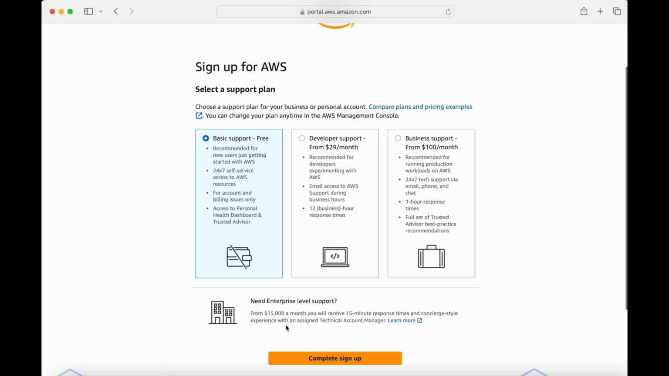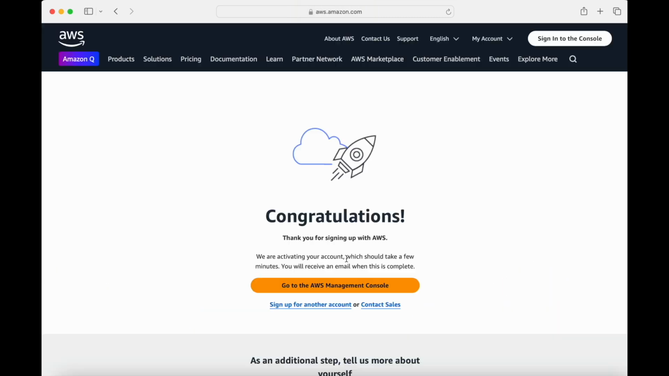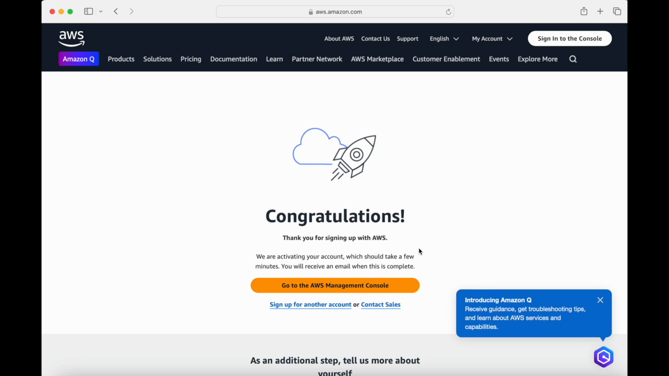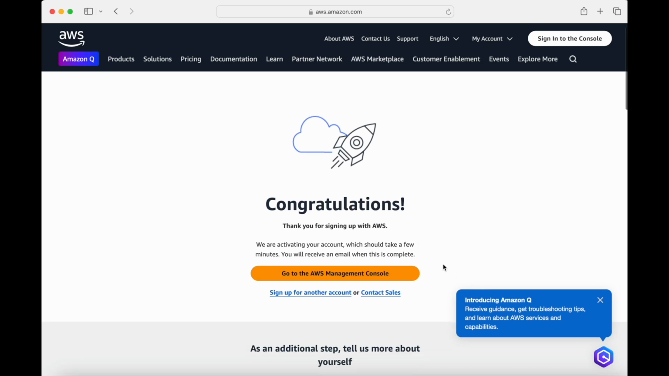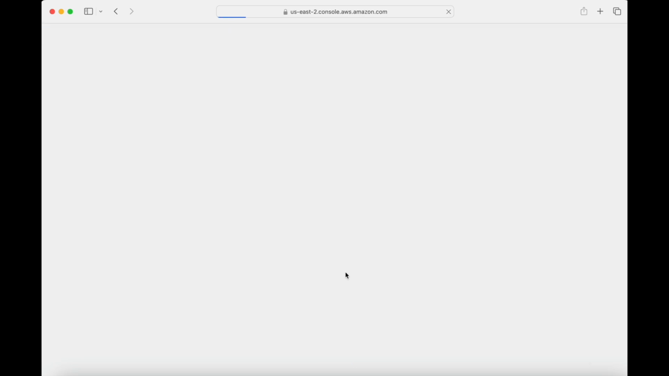And also there's enterprise level support for mission critical applications with a dedicated technical account manager, which starts from, as you can see here, $15,000 a month, and you will receive 15-minute response times and a concierge style experience with an assigned technical account manager. I'm just going to stick to the basic plan. Say complete sign up, and it will say congratulations, thank you for signing up for AWS, and it's saying we are activating your account, which should take a few minutes, and you can say go to AWS Management Console.